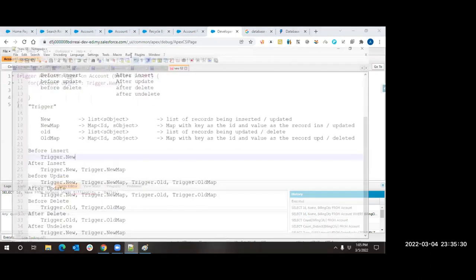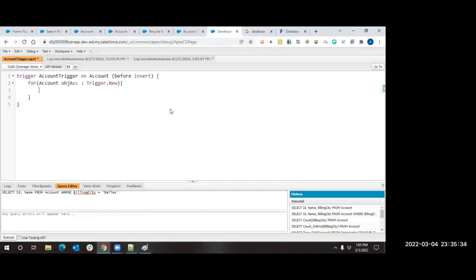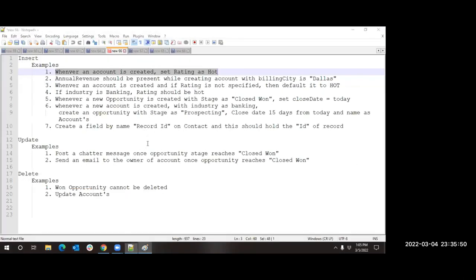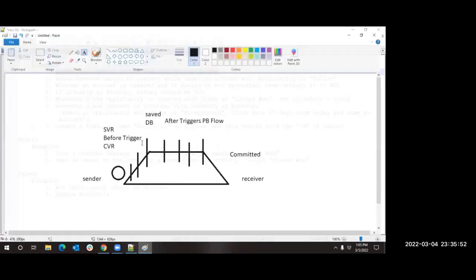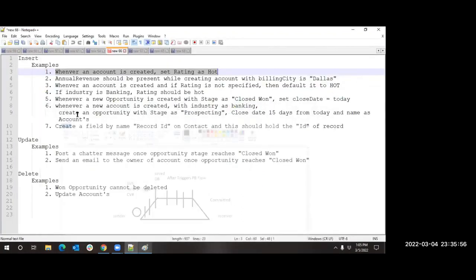Now what should I do here as part of the requirement? I need to just set the rating as Hot. So objAcc.Rating = 'Hot'. And let me tell you the beauty now: as everything is happening in the before context, you don't even have to write the DML at all, because the record is not even saved. If the record were saved, then you would have to write the DML, because you'd be performing on a saved record. The record is not saved yet, so you don't have to perform any DML at all.